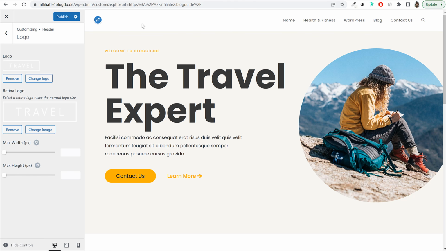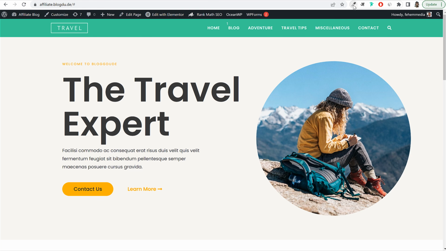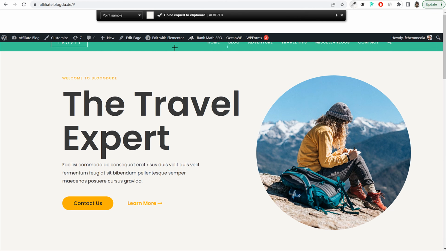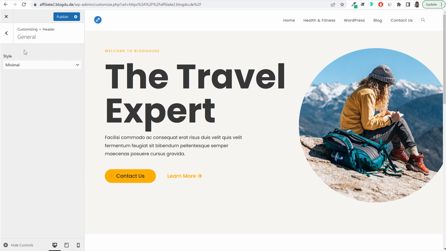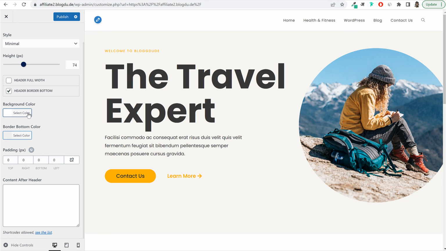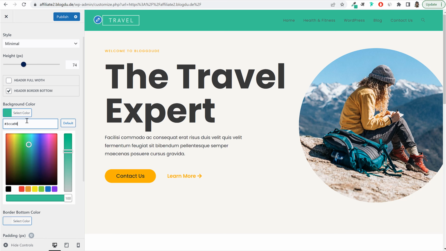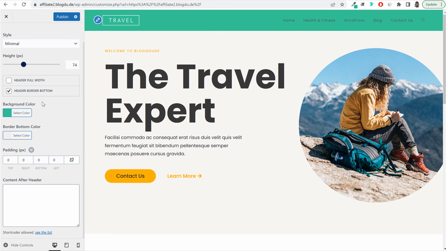Now we cannot see the logo because right now the background color of this header is white. We want to change the background color to this color or any color that you want. All right, so you can come back over here, select the general option under header, and then we have the background color. Type in this color or whatever color you want, and now you can see this is how it is looking.